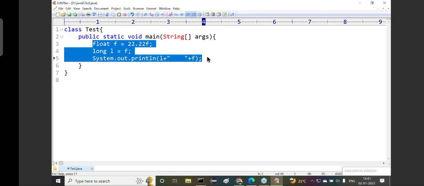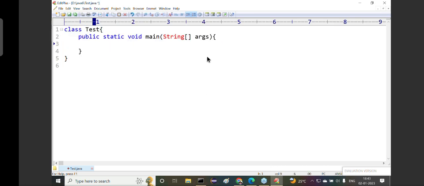Observe carefully, all of you. Now float f is equal to 20.2f, double d is equal to f. System dot out dot println of f plus space d.